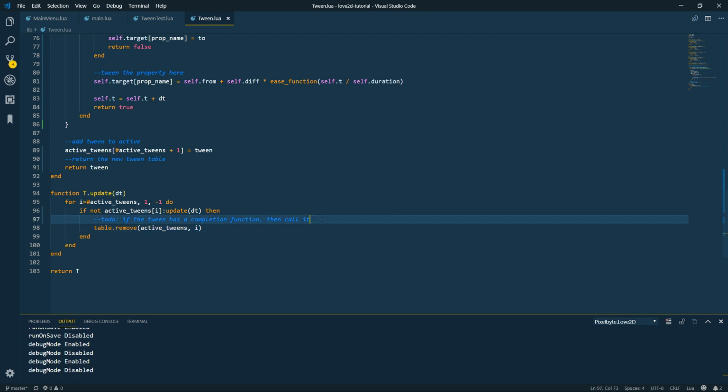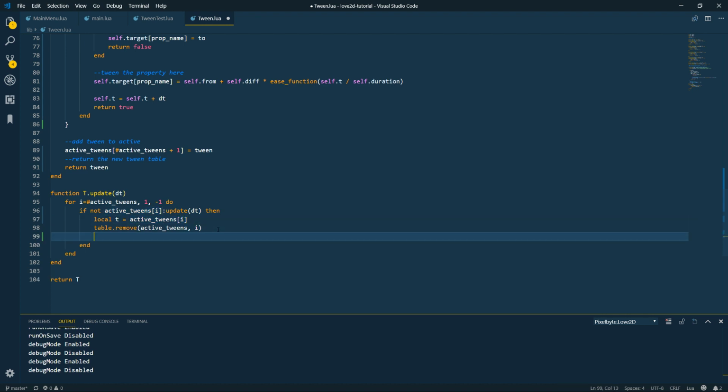And since we're going to see if it has a completion function, let's grab the tween itself and assign it to a variable like that. And then let's check if that thing has a function called, let's just say onComplete. Then let's call onComplete using the colon methodology, and on the callback, we'll give it the tween object just so it'll know which one it is.